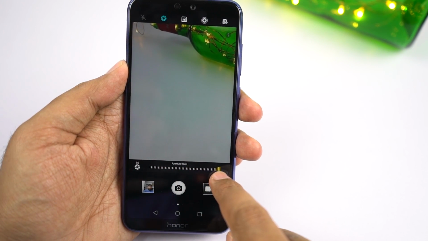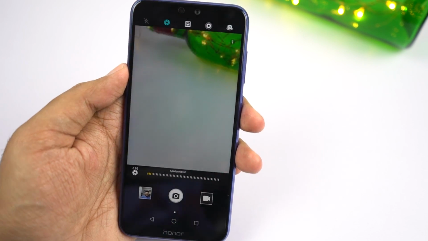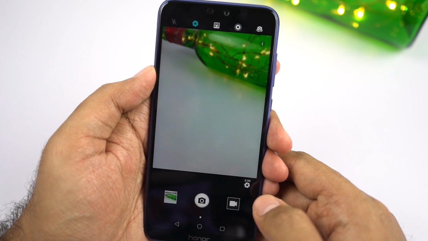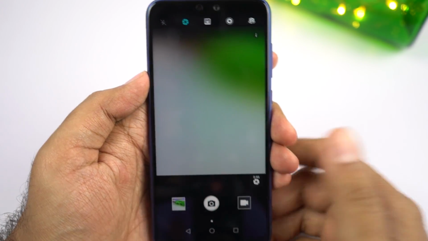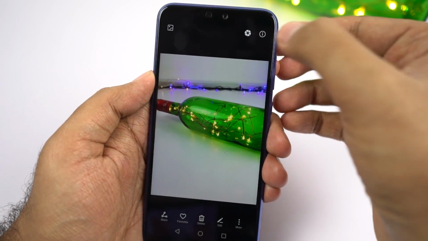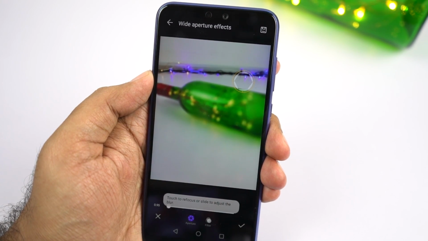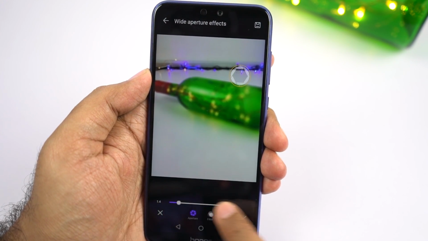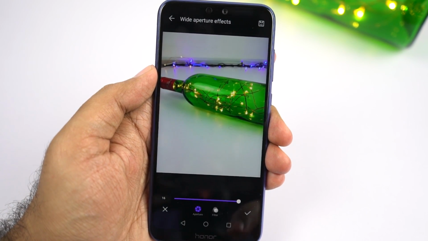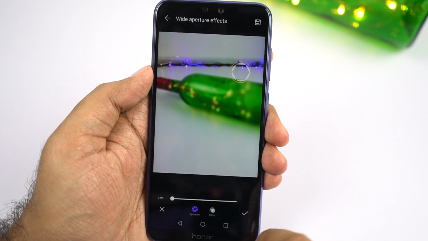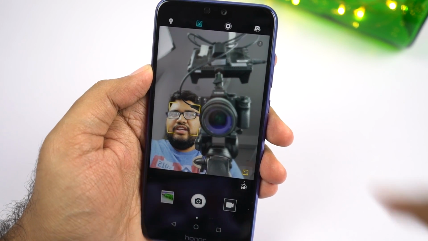If you keep it high, you will get very little background blur effect, and if you keep it low, the entire background will be blurred. So using this feature, we can change the amount of background blur effect we get before taking a picture. And even after taking a picture, we can just go to the gallery application, click this button over here, and then change the focus point like this, and even change the amount of background blur effect using this slider over here. This is another cool feature of wide aperture mode. Next, I'll be showing you some super handy gestures.